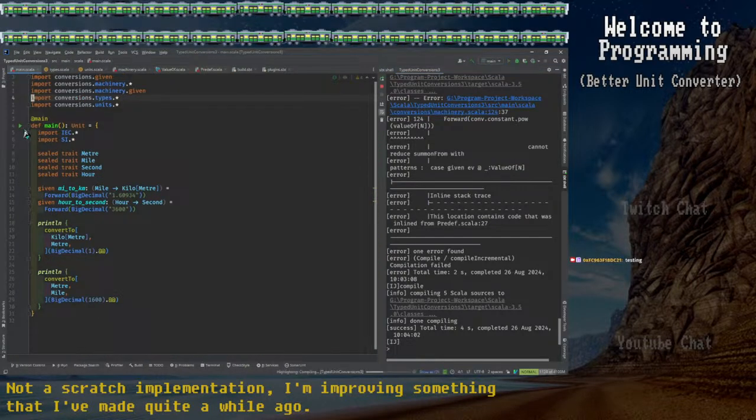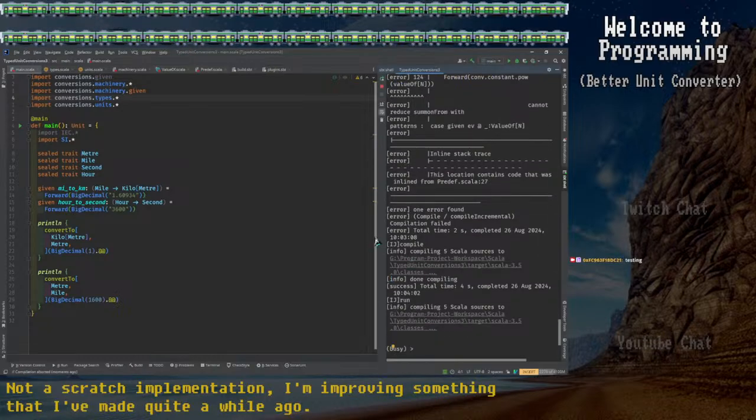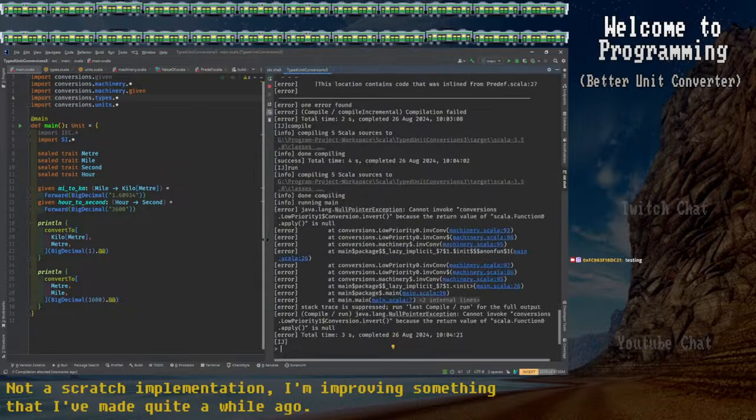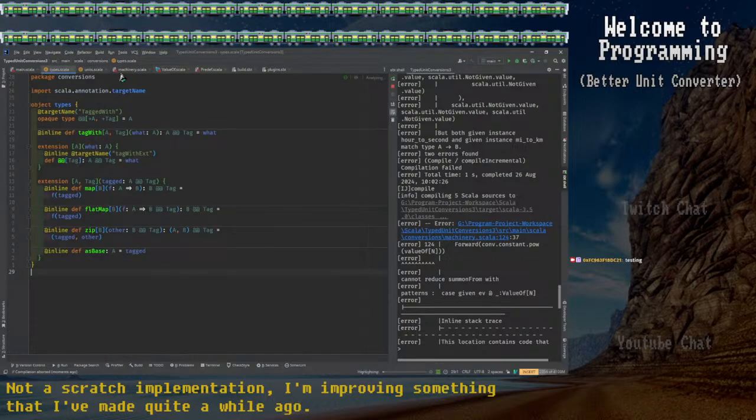Let's run it. Oh, I should have run it. No, wait, stop. Don't run it from there. Run it from here. Ah, dang it. Ah. So, wait, what? Why is this thing recursively calling itself? Oh, come on. Right. Fine.